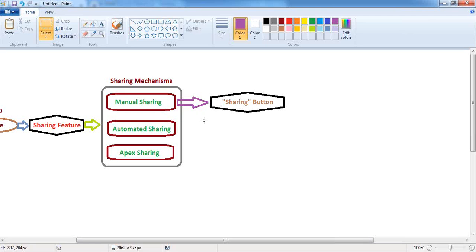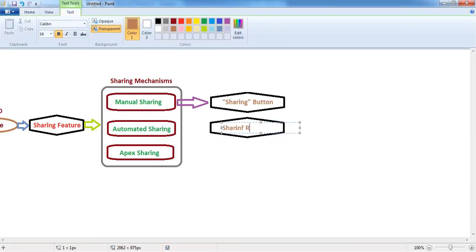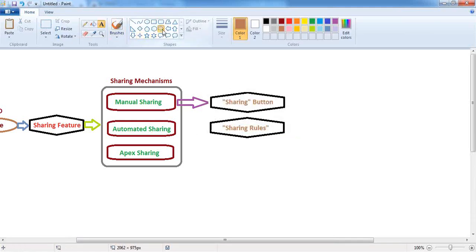That means we create some automated rules. With the help of those rules, we can share the record automatically to the users, and we can decide to whom you want to share. That possibility is available. So in this case, automated sharing can be done with the help of sharing rules. With the help of sharing rules, we can share our record to one or more users.